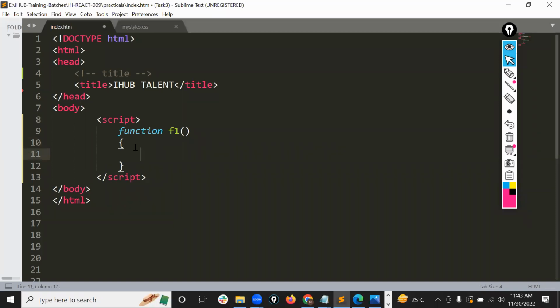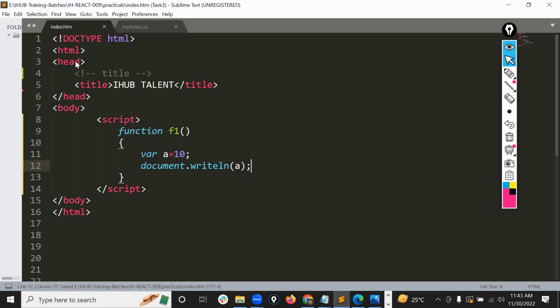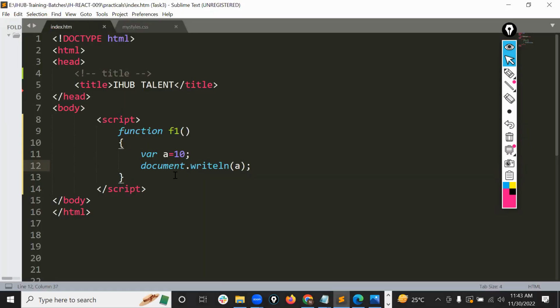So now you can see this. I am declaring var A is equal to 10. Then I can say document.writeln A. Don't use double quotation here, direct A. Now I want to run this. We cannot run directly, output will not come. See this, refresh. Any output? No output will come. Why? Because we need to call the function. How to call? F1 open close bracket. If you declare a function, you need to call that function. Now I am calling, so definitely output will come.